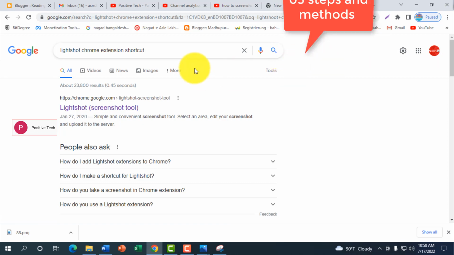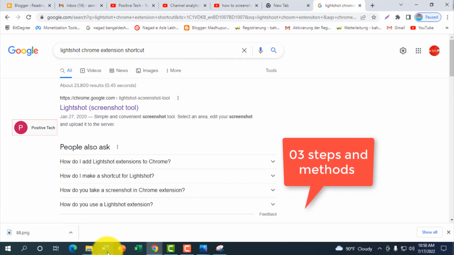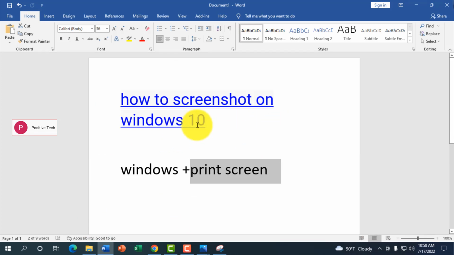So in these three ways, you can easily take screenshots on Windows 10.